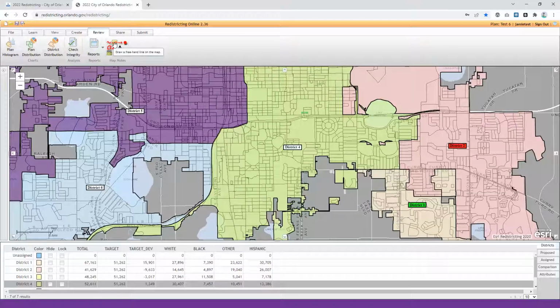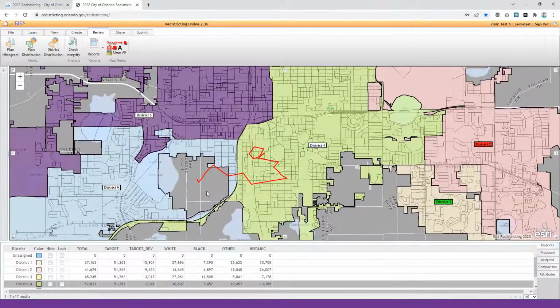I'm going to click on this little squiggly one here, and this lets me draw freehand shapes on the map. This will not change any geographies. This will not change any of our numbers. This just lets me write on a map, kind of like if it were a whiteboard.